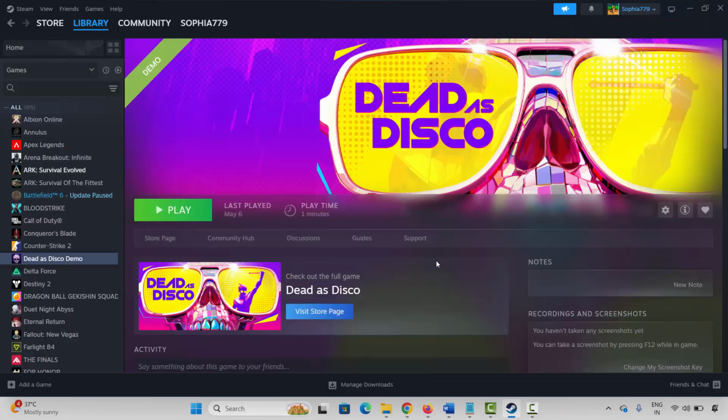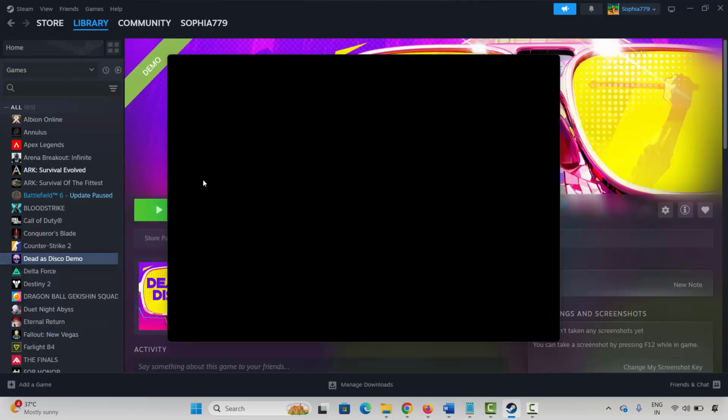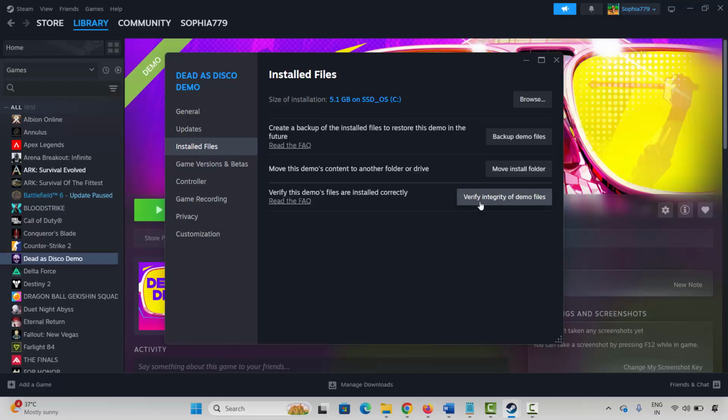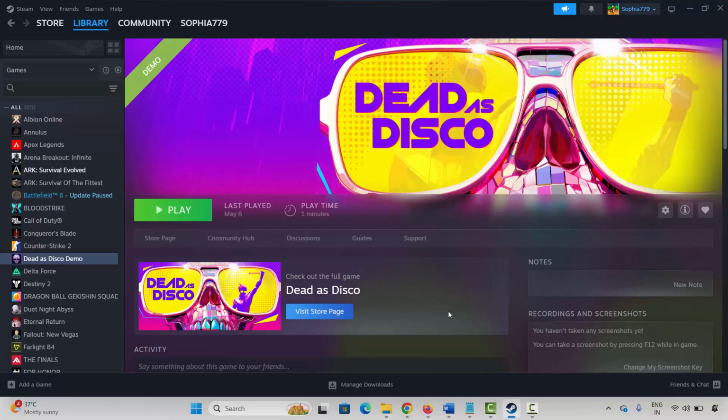Next is to verify integrity of game files. For that, go to Steam, select your game, right click on it, click on properties, click on install files and then click on verify integrity of game files. So this will check and verify the game files. Once done, launch the game and check.